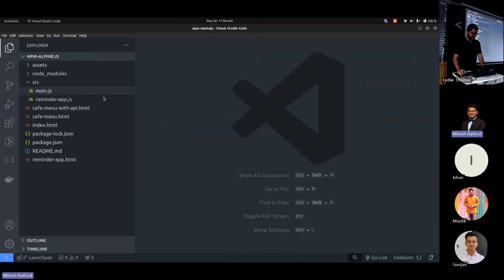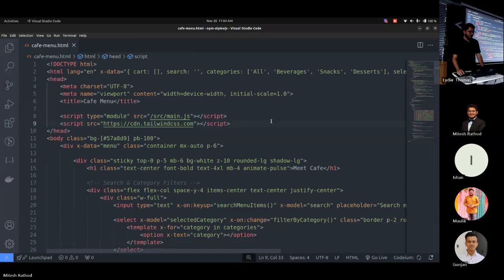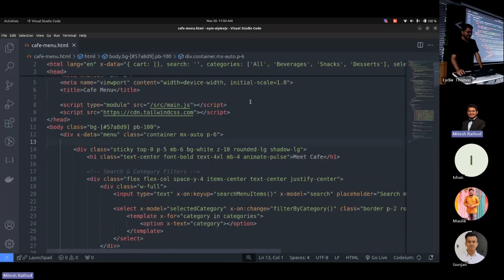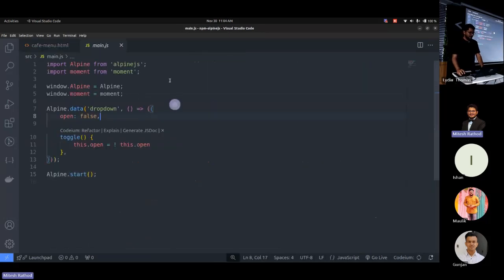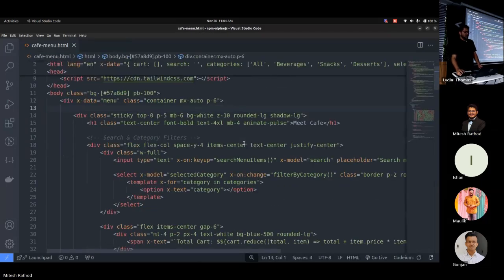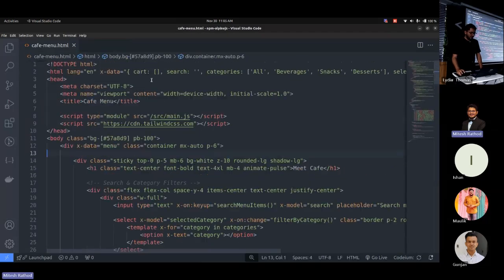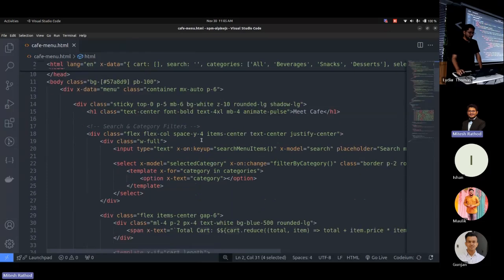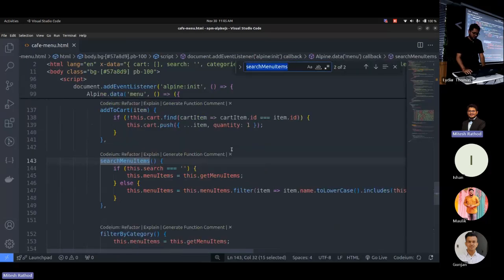So for the code level, cafe menu, here is how it works. I took everything into the HTML tag, Tailwind, and of course main.js. Here it is. Then after that, you can say binding data in the cart and the empty array, search, like binding the text here. You can say on key up, I'm just triggering one of the functions, search for the item.